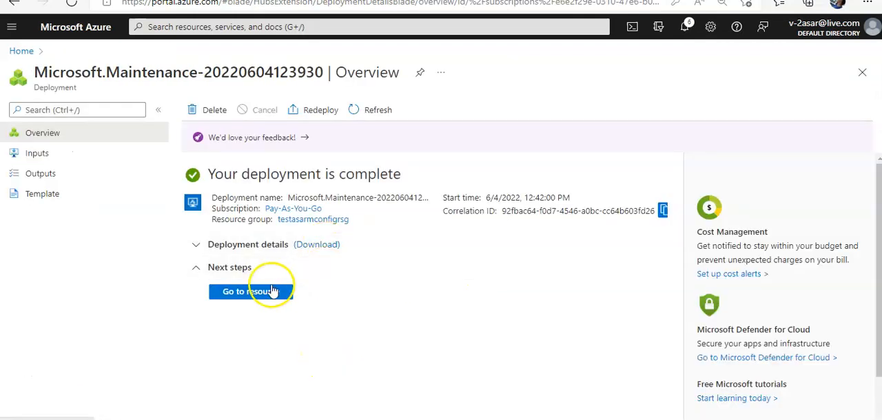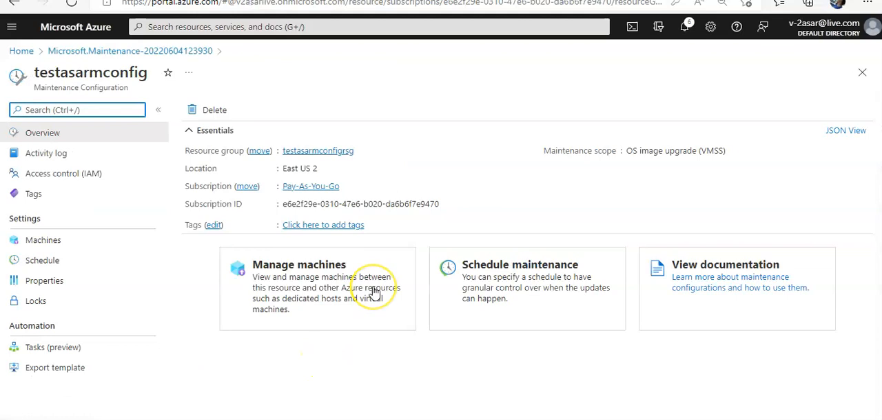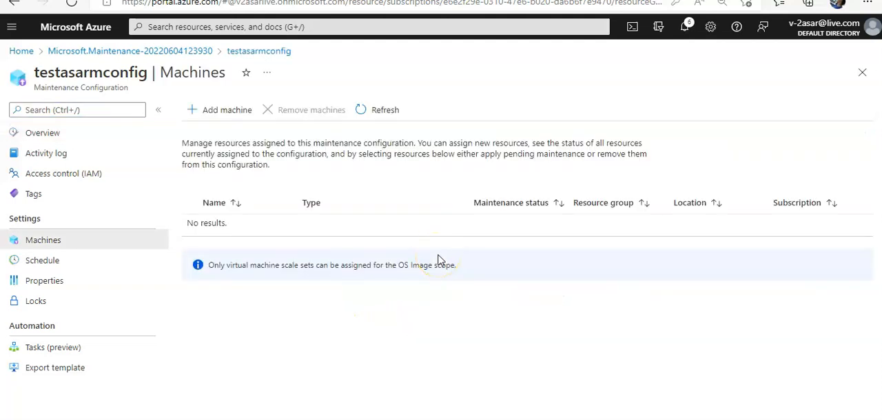Okay, my deployment is complete. You click on go to resource. And you see, you can add and manage machines. You can schedule the maintenance, or you can read the documentation. If you click on manage machines, it says manage resources assigned to this maintenance configuration. You can assign new resources.